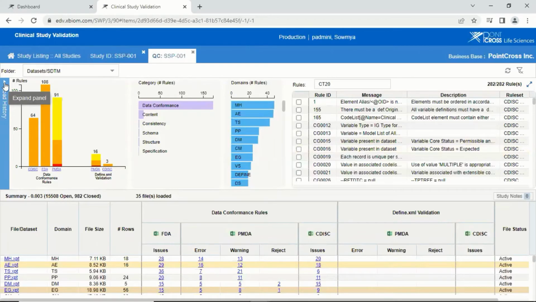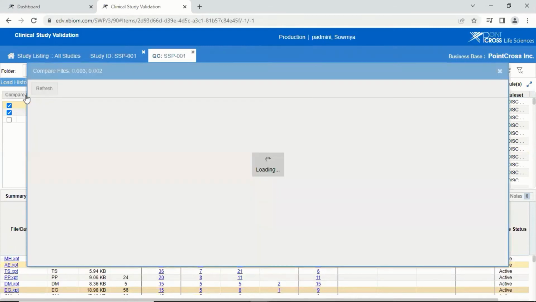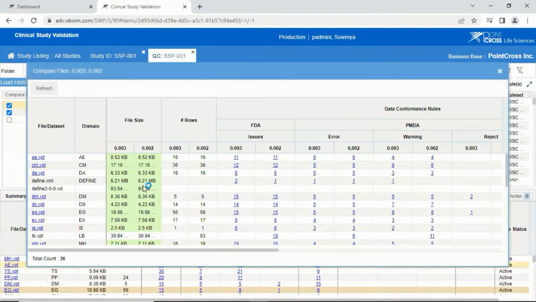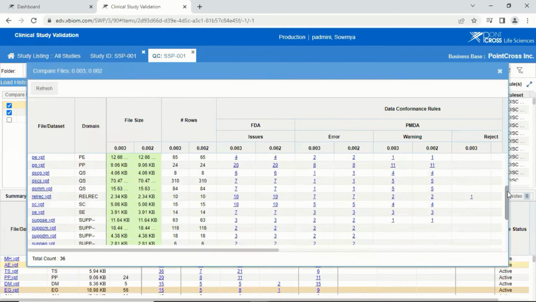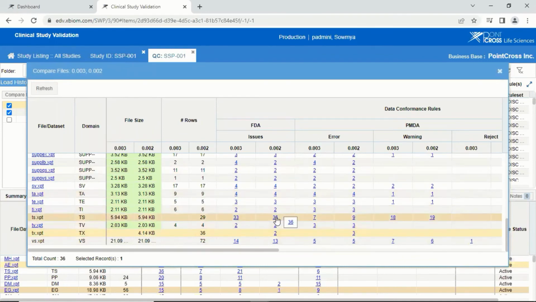When multiple loads of datasets have been performed on the same study, the user can compare the files loaded between any two different versions of the data load. The compare files will display changes in the previous version and the current version in both file size and issue count. For example, any missing files or additional rule triggers are easily identified.